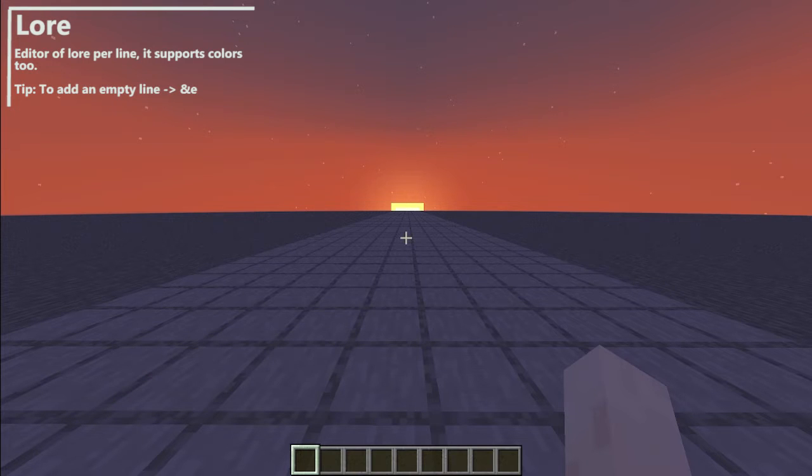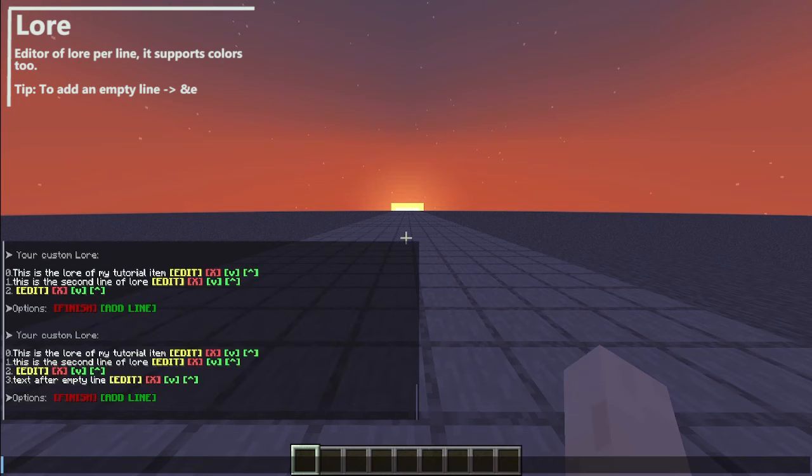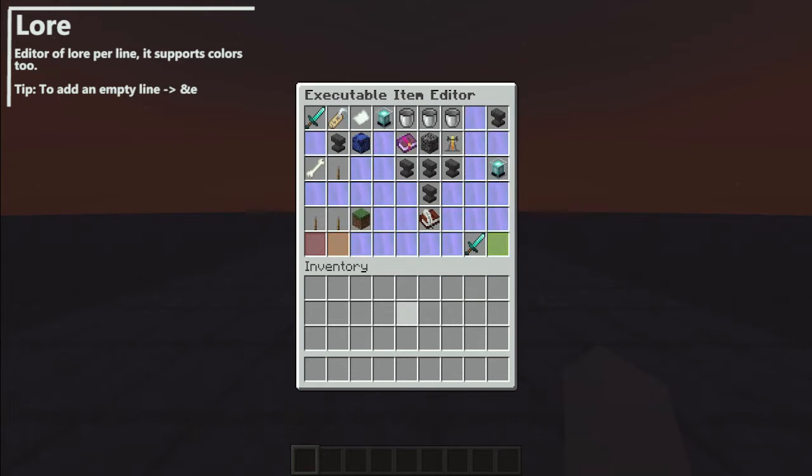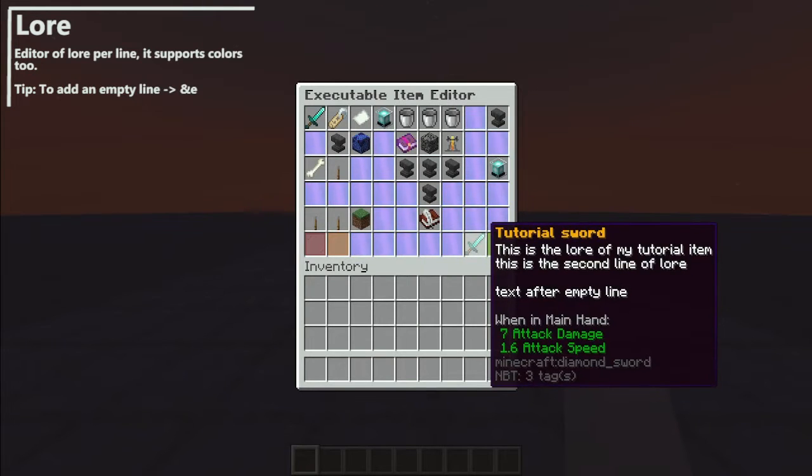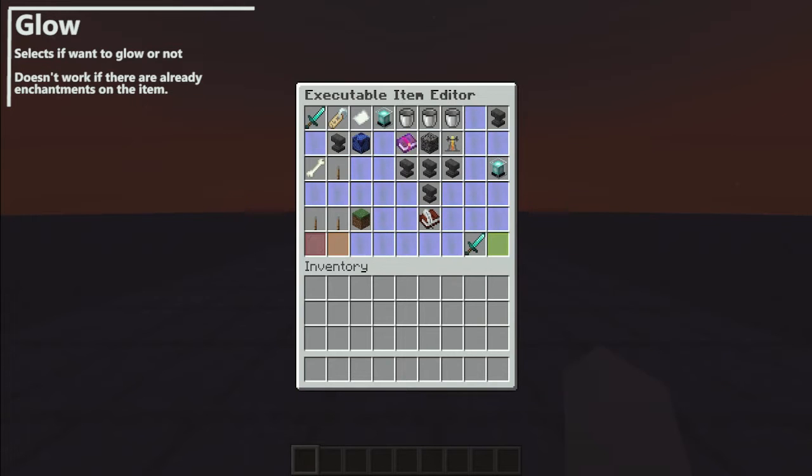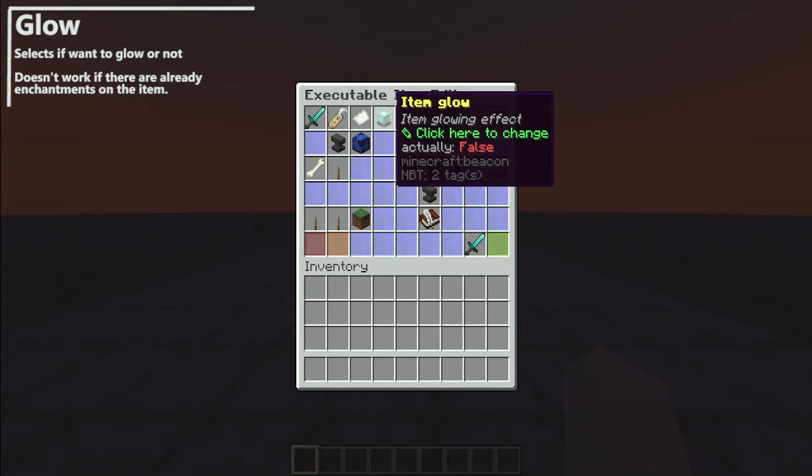Once you are done editing the lore, you can select Finish with your click. Click it and the GUI will be opened again. If we check the display of the item, we can see that it has the name tutorial sword and the lore we set before.